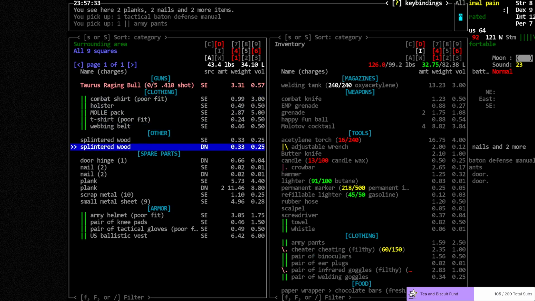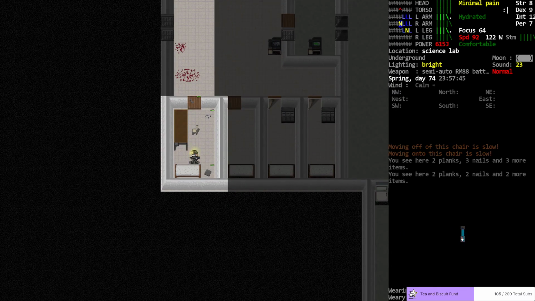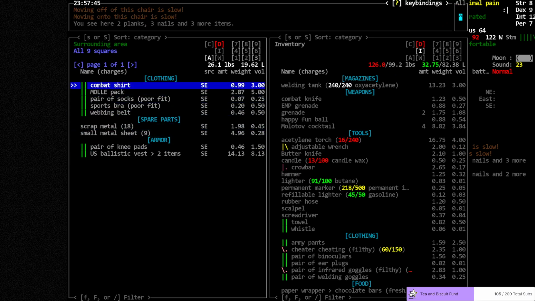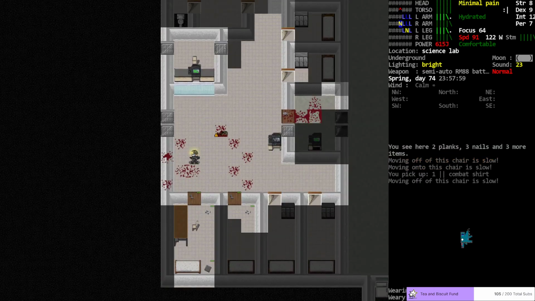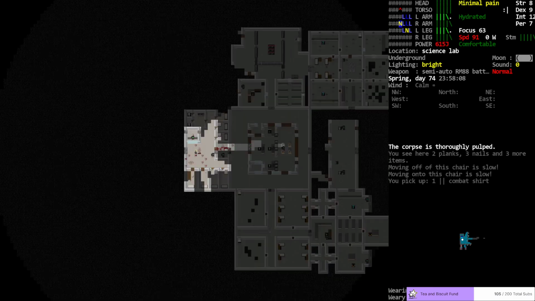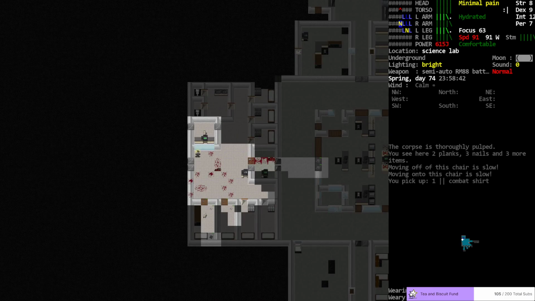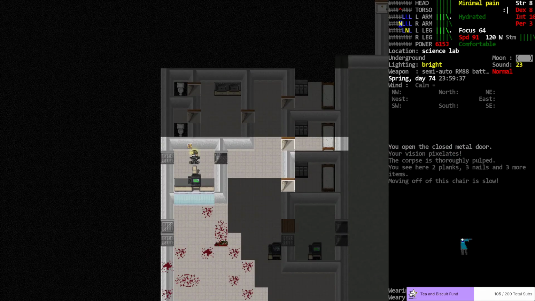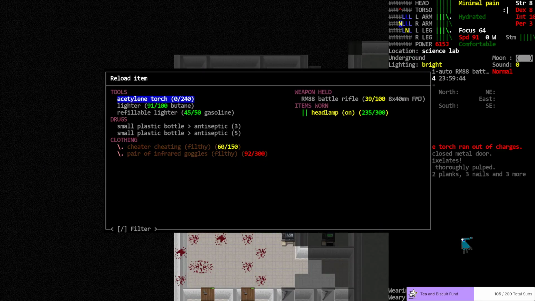Combat shirt, holster. Fitted. Alright, mostly just standard stuff. Do we have actual sound instead of that fake phantom sound that I'm making? Like, we don't. Cool. Torch it. Reload.